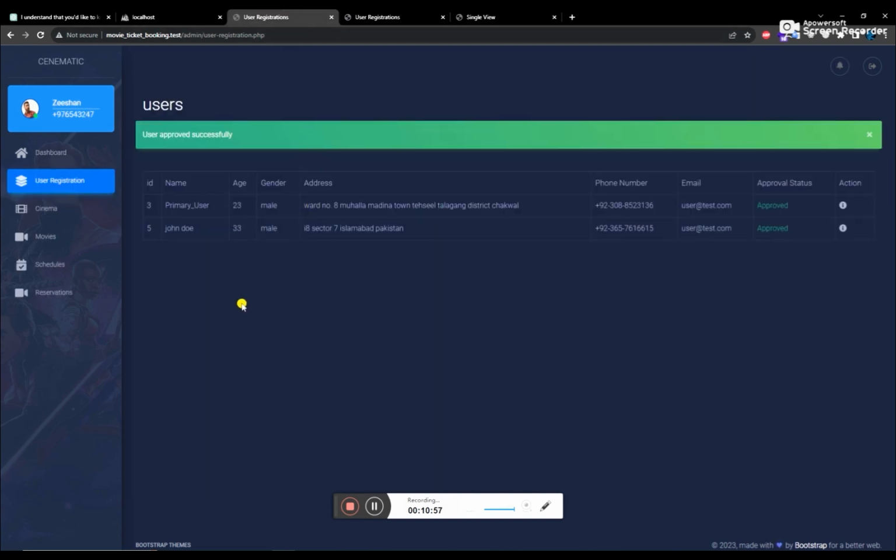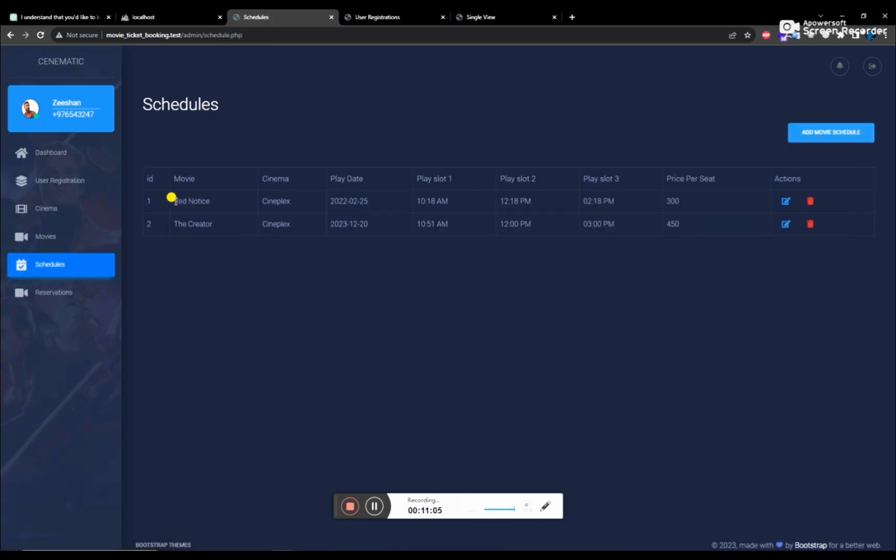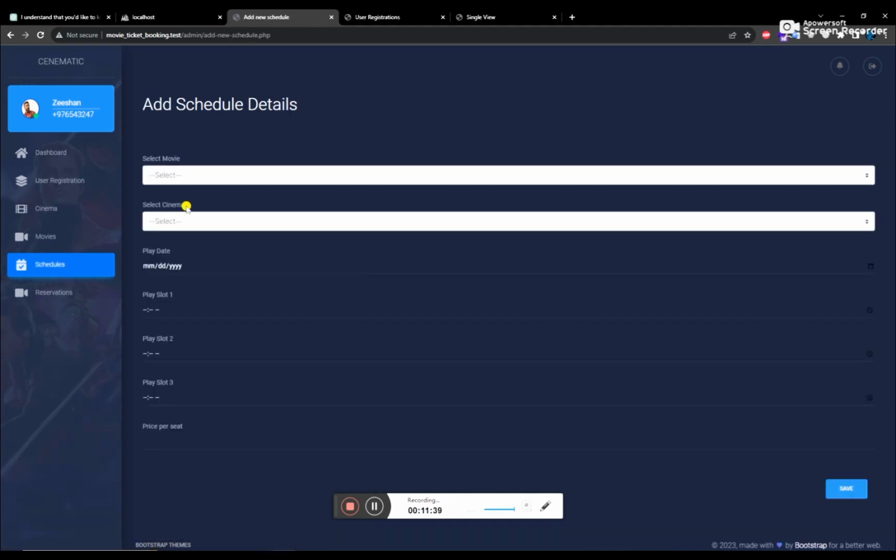Let me go to the admin site, and here you can see we have the option of schedules. These two movies are already scheduled for these cinemas, Cineplex is the cinema name, and the date is the date on which this Red Notice movie will be playing. These are the three time slots, and this is the price for one seat. So let's schedule another movie.